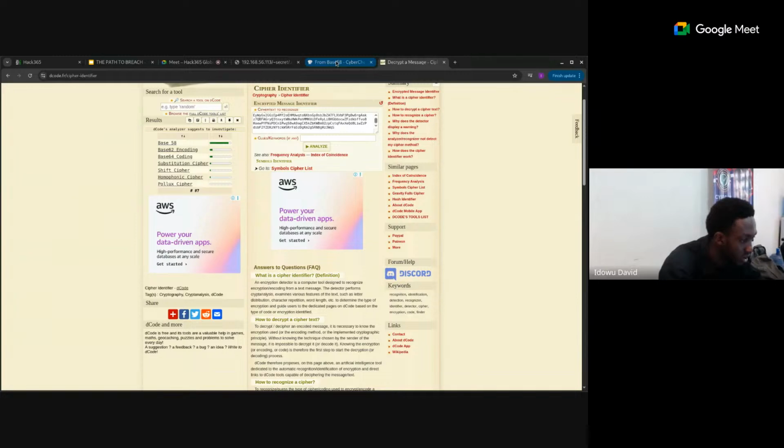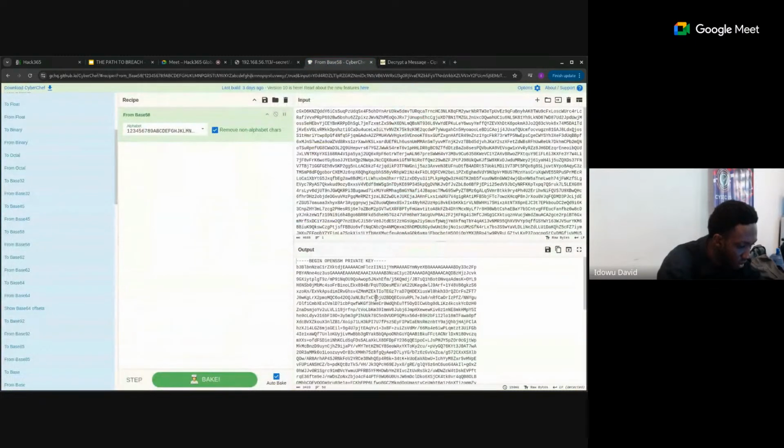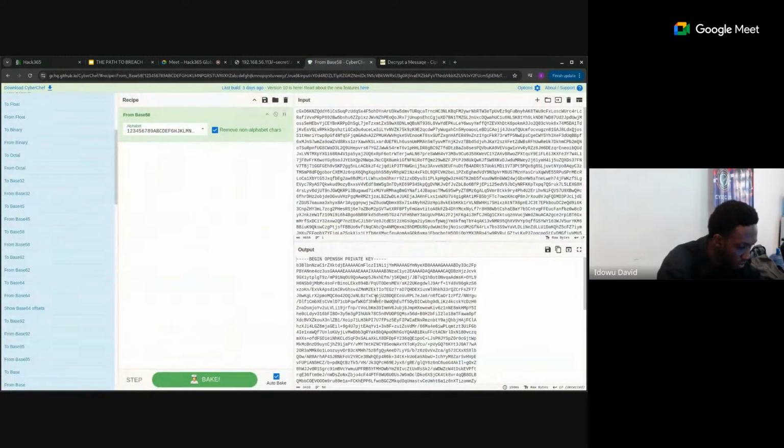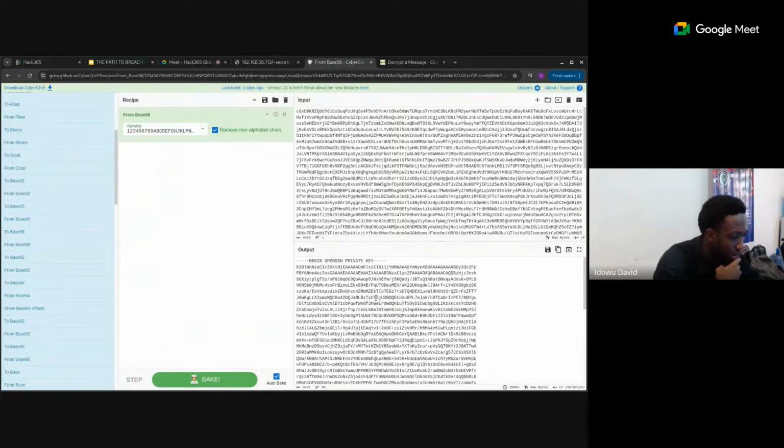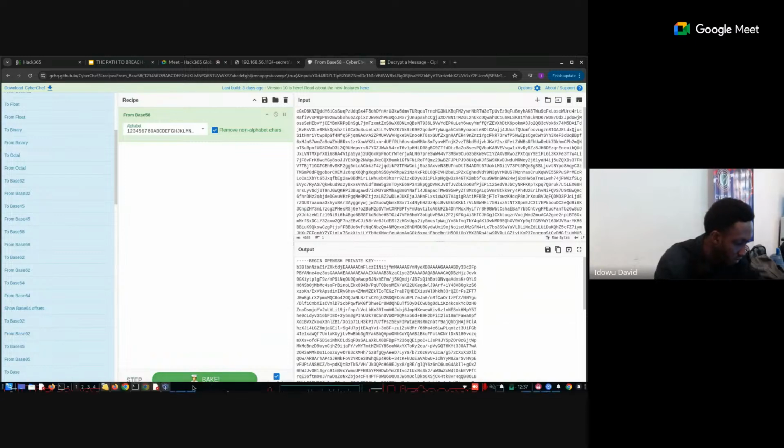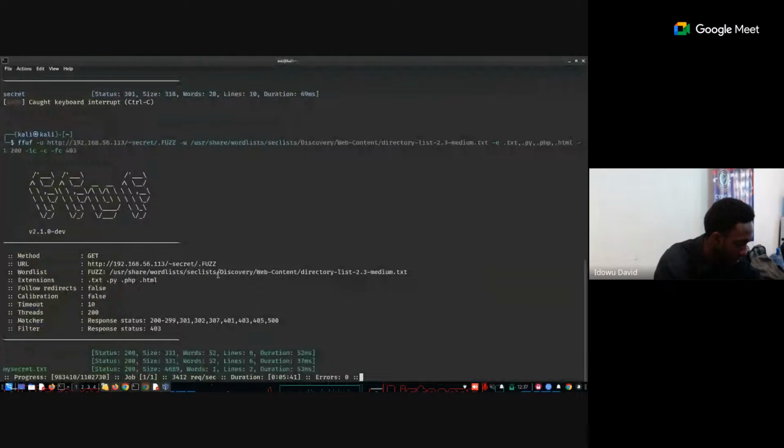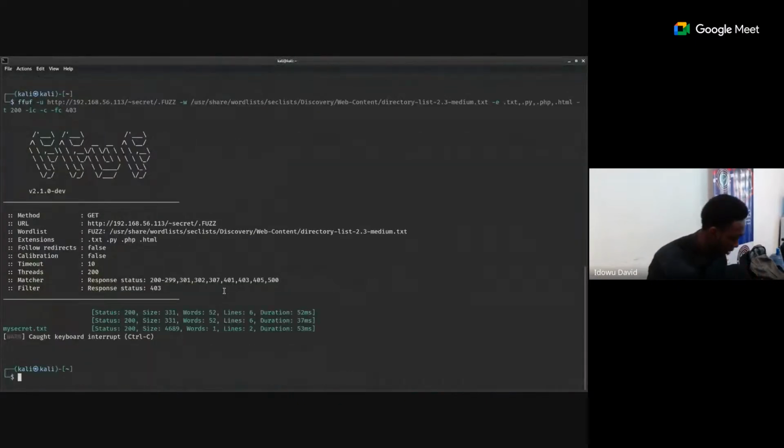So this is base58. Well, this is a private key that we can use to log in over SSH. But how do we use this? First things first, I think we're done with this guy, so we can just clear you out.